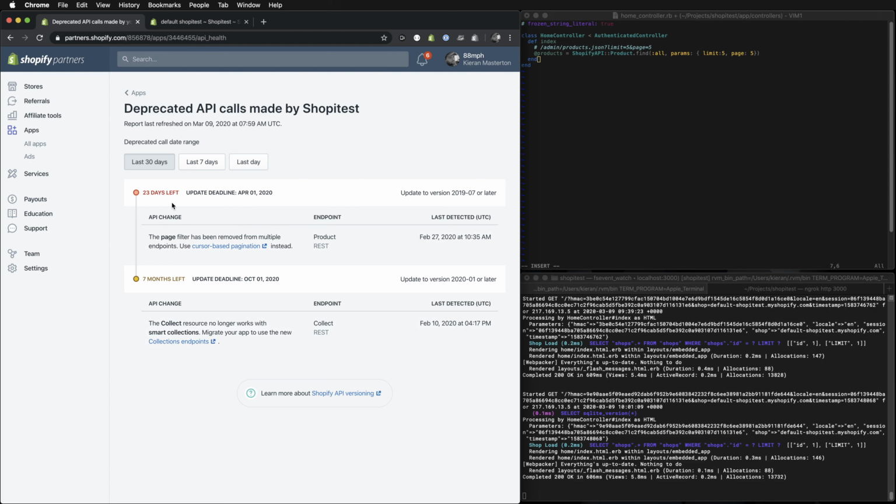The reason for this is that Shopify introduced a breaking change in 2019-04, which was the removal of page-based pagination, as I said earlier. So they give you a quite nice little description of this. The page filter has been removed from multiple endpoints. You use cursor-based pagination, and this links you off to a guide into cursor-based pagination, which is really useful. It gives you the endpoint, the product endpoint, and it gives you the API that this relates to, so in this case REST, and it tells you when it was last detected.